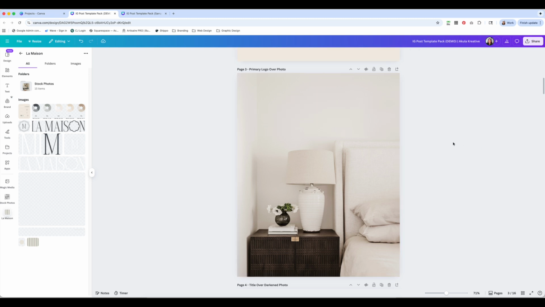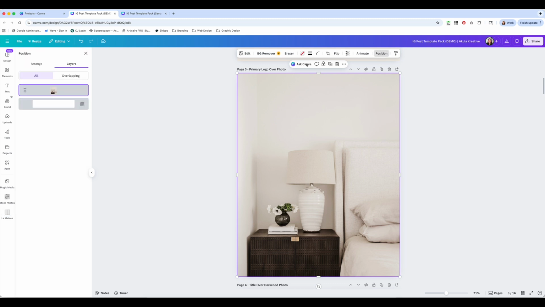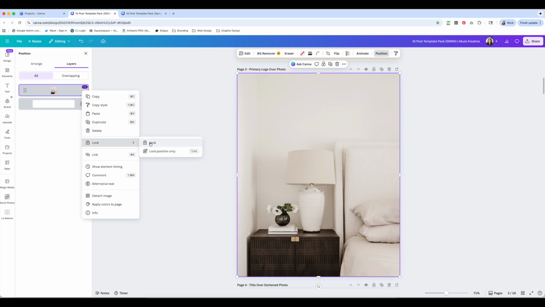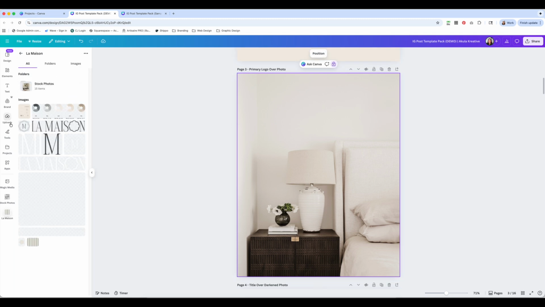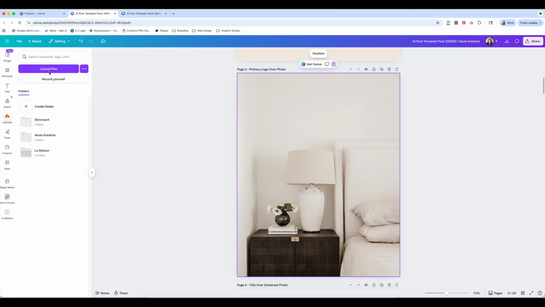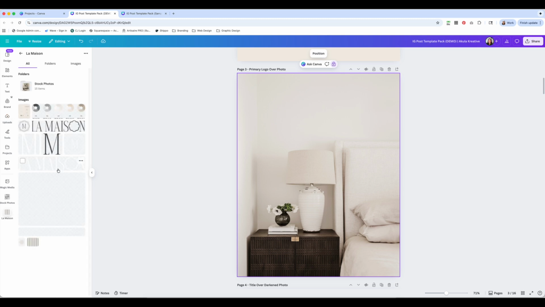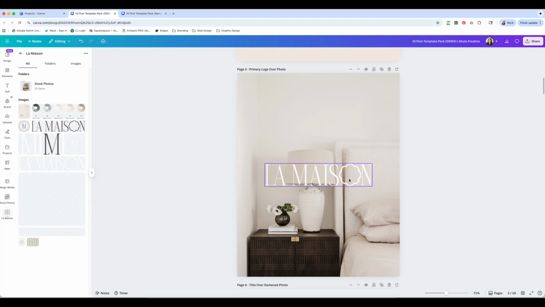And now this next step is pretty important. So I'm going to click on this image. I'm going to go up to position. This is going to give me my layers over here. And I'm gonna click on these 3 dots and I'm gonna click lock. Not lock position, but lock. And then I'm going to go over to uploads. Here you would probably click upload file and find your logo file. Mine's already in here. All right, so that has been brought in.